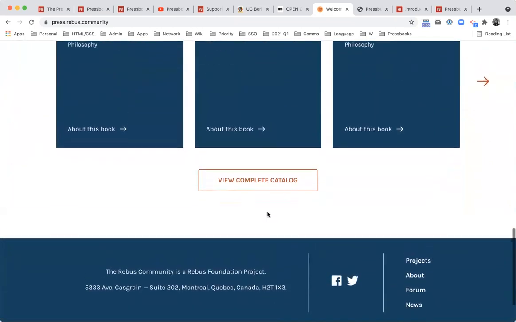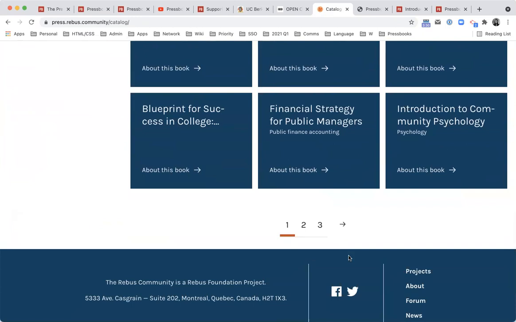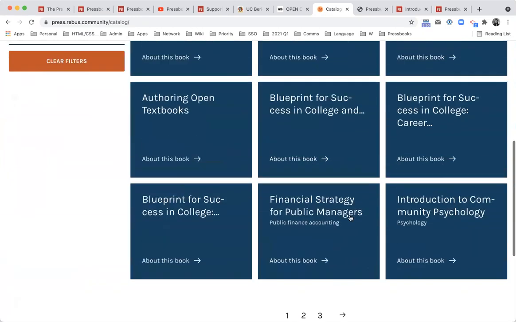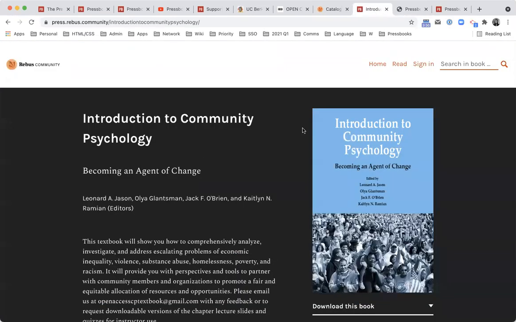And at the bottom, you can see, I'll actually dive into a catalog now to show you, they have a bunch of books. They've been with Pressbooks for a very long time. And they all have these peer edited, really beautiful published books. And if I actually hop into a book that they have, this is one of my favorite books that exists on Pressbooks, period. This is the Introduction to Community Psychology.